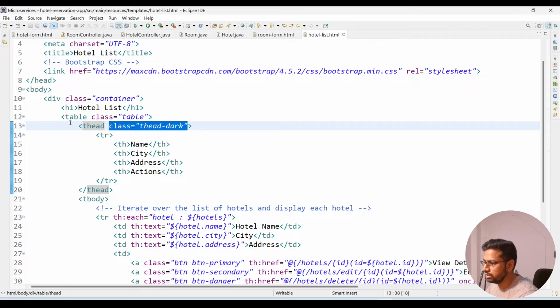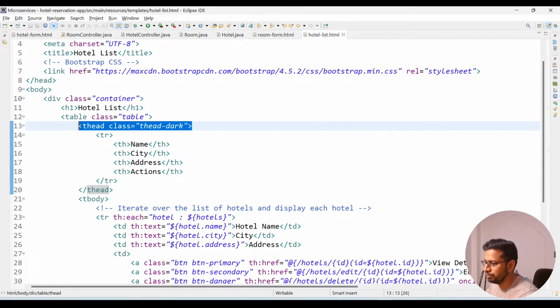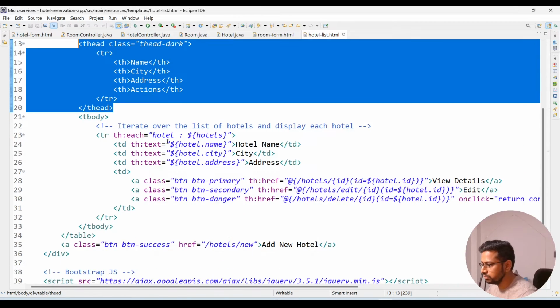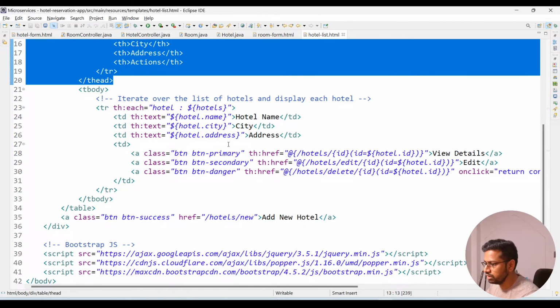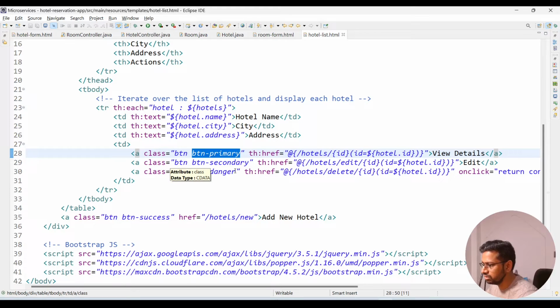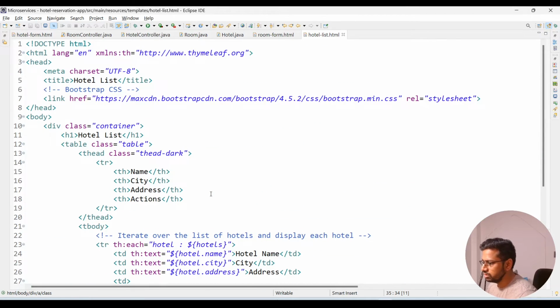So this means that I'm using a dark theme based table here, table head. So this entire row is going to be dark theme based, and then I have button primary, secondary, which doesn't mean much. Primary is going to be in blue color, secondary is in another color, danger maybe in yellow color, success in green color, so stuff like that. So yeah, it's a good framework if you want to beautify your application.